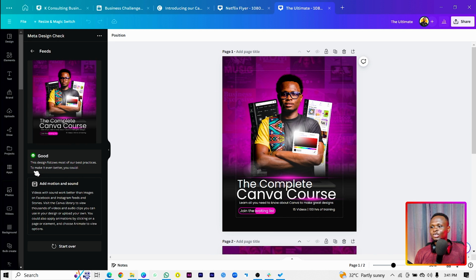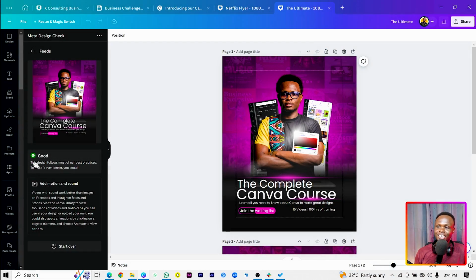So we can see this is also saying that the design is good. Wow, then this means I'm a good designer. Okay, because with both designs, it's giving us the impression that the designs are good. So this is how you can use this app to get instant feedback on your designs.